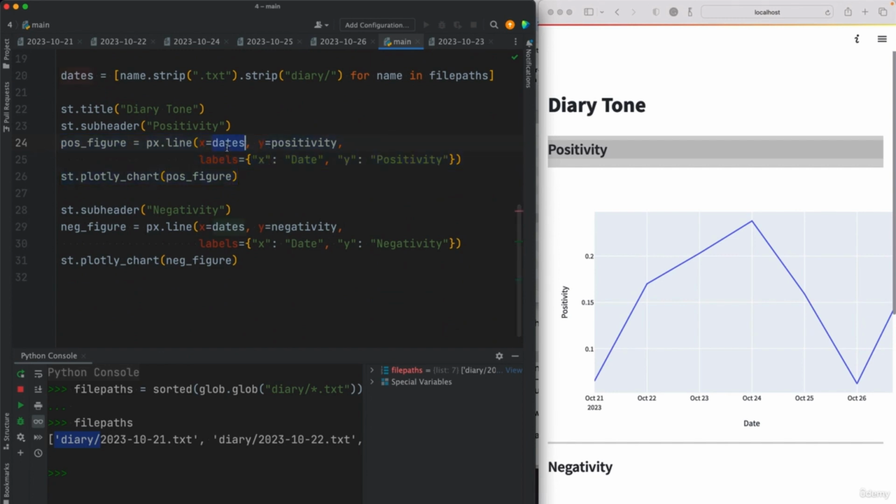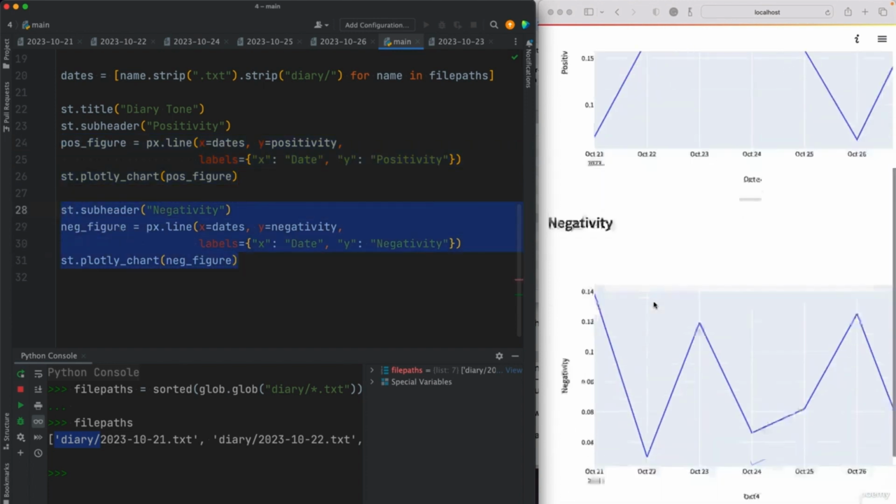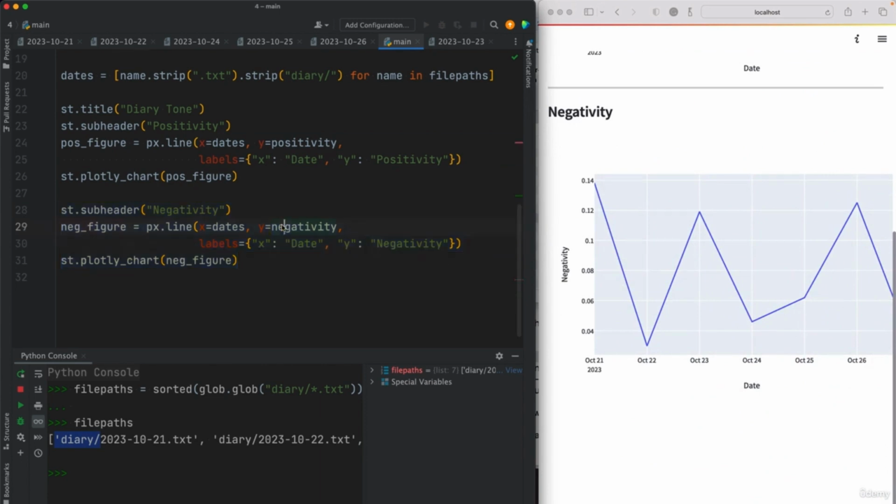So we're plotting dates in the x-axis and positivity, the list, in the y-axis, and we render the charts on the web page, and we do exactly the same with the other plots in here, with the difference that negativity is the list that is plotted against the y-axis here.